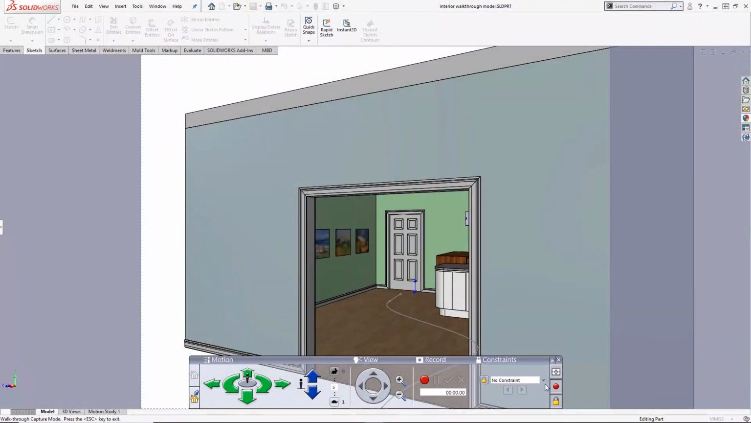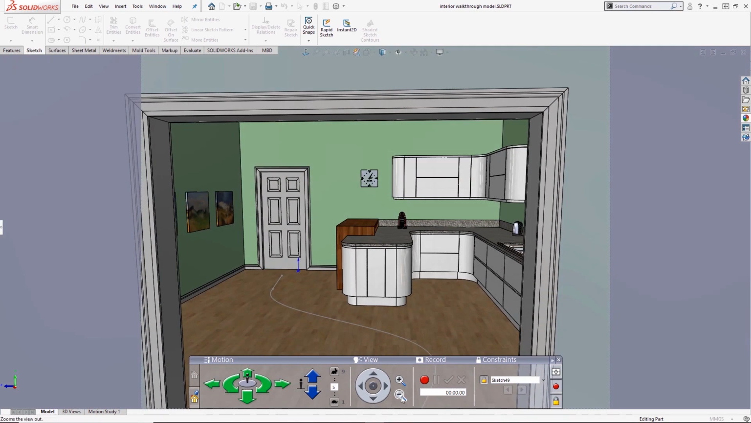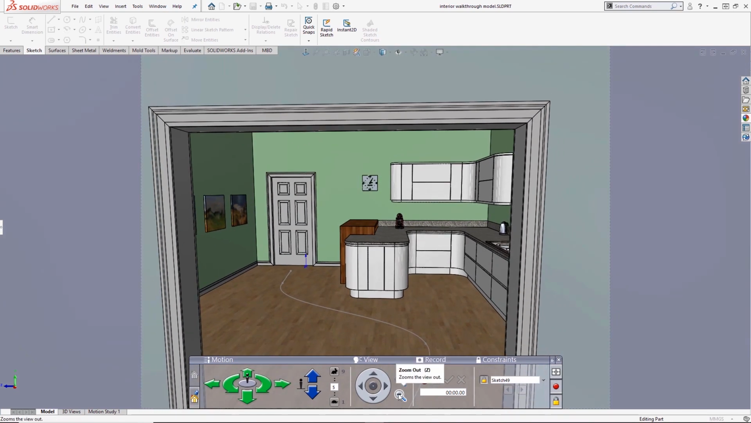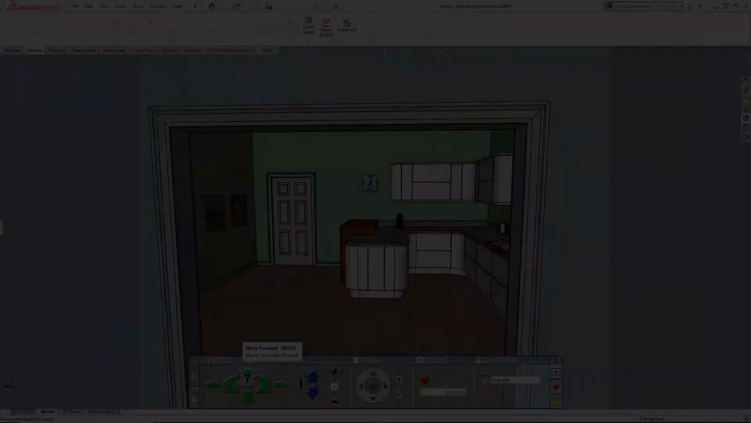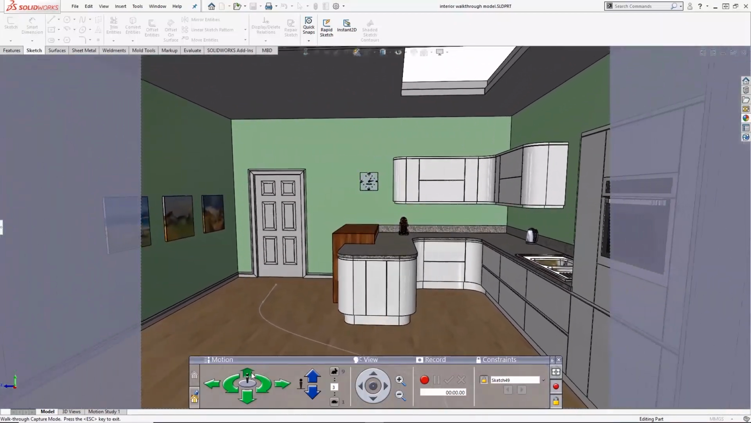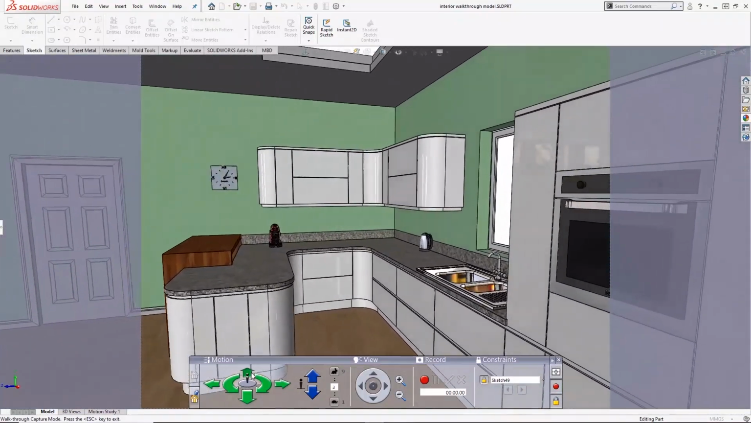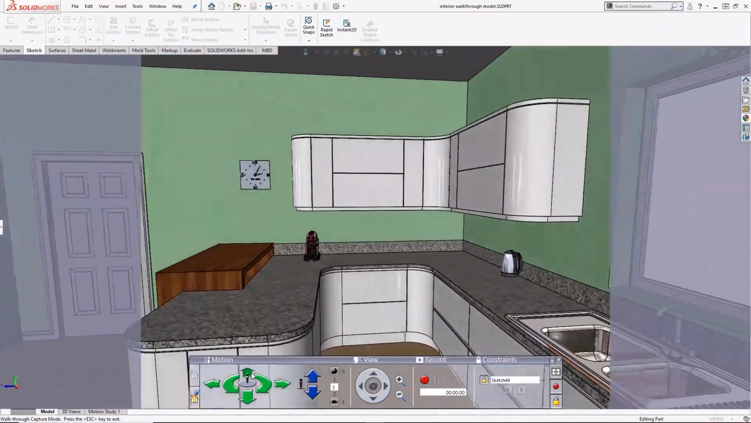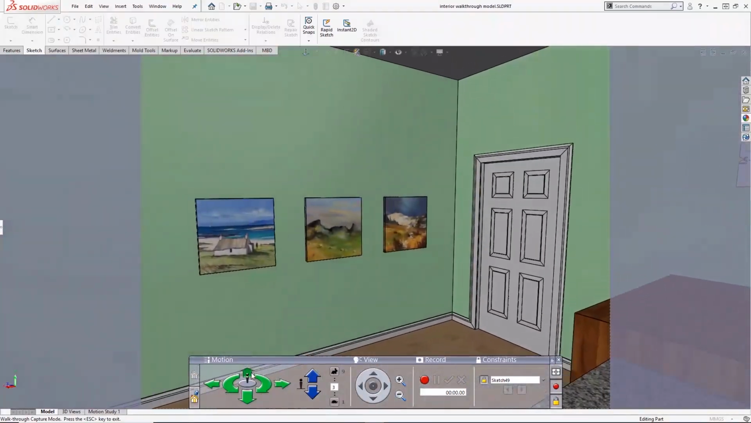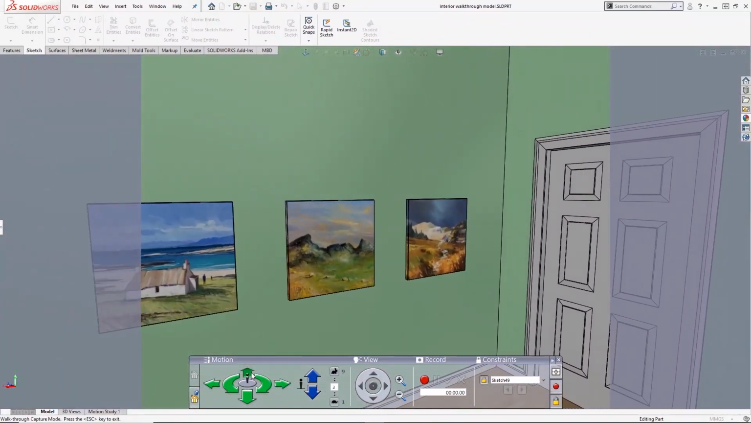A simple toolbar allows the user to control the field of vision and how fast they would like to move along the path. It is possible to record and create video playbacks of the walkthrough. There are levels of photorealism available to the user depending on the intended audience.